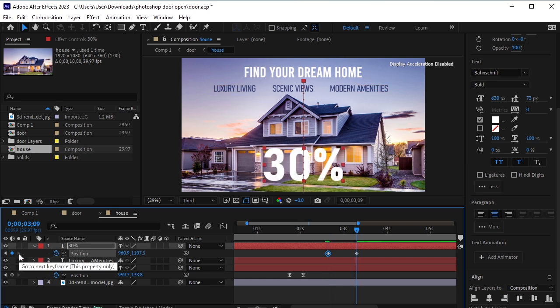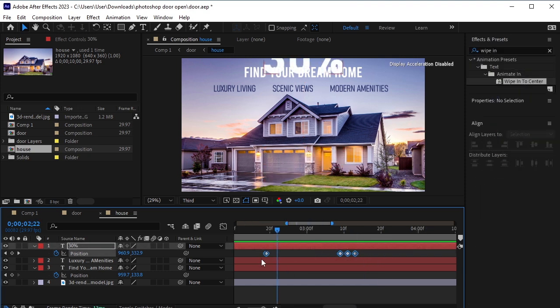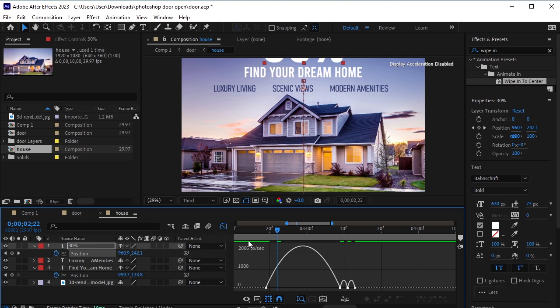Advance to the next frame, then move forward one frame at a time. Move the text downward slightly. Then move forward one frame at a time. Then back to its original position. Preview the animation to see how it looks so far. Select all the keyframes and press F9 to apply easy ease to them. Open the graph editor and adjust the graph to ensure smooth motion.